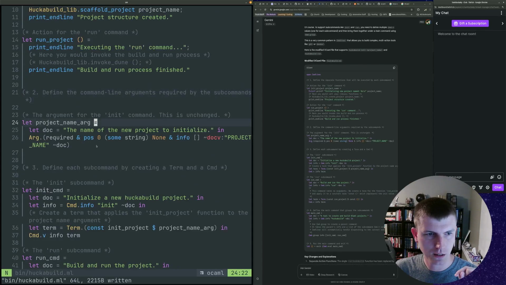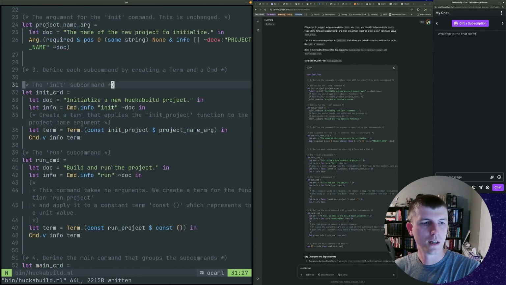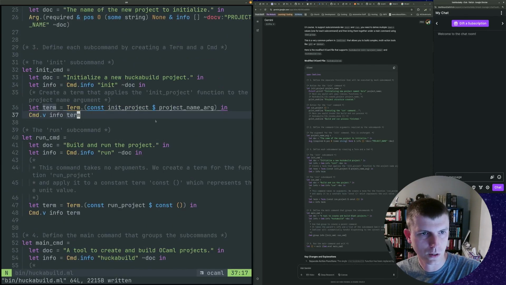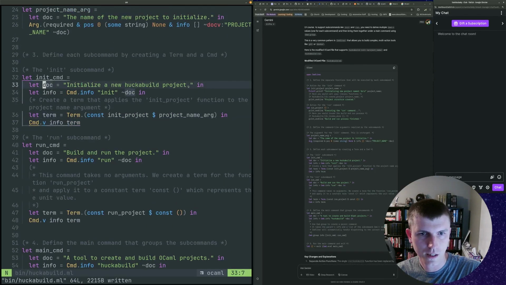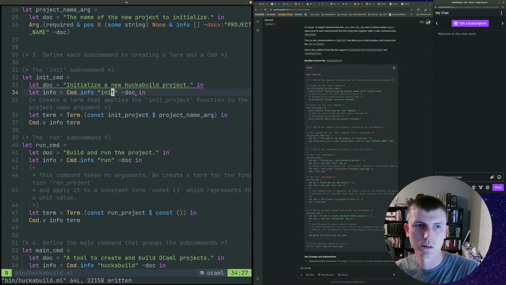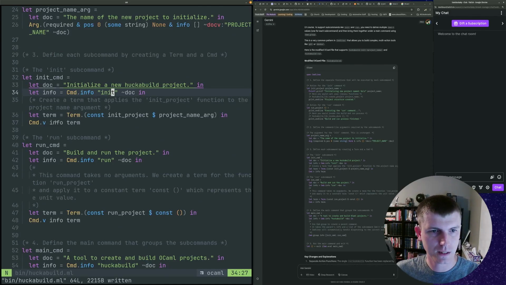So here we've still got our project name subcommand. This is only to be used by the init command, totally unchanged. And then we have to create our subcommand. Looking at these, we've got our doc string, our info, which just is that this is the init command for doc. It's going to take the term init project. This actually looks exactly the same as it did before, right? Our info is command info init with this doc.